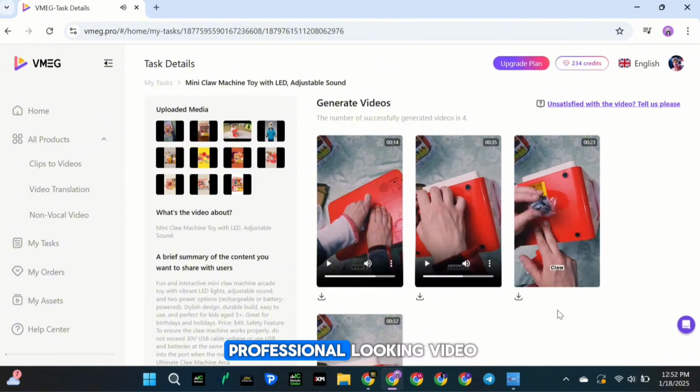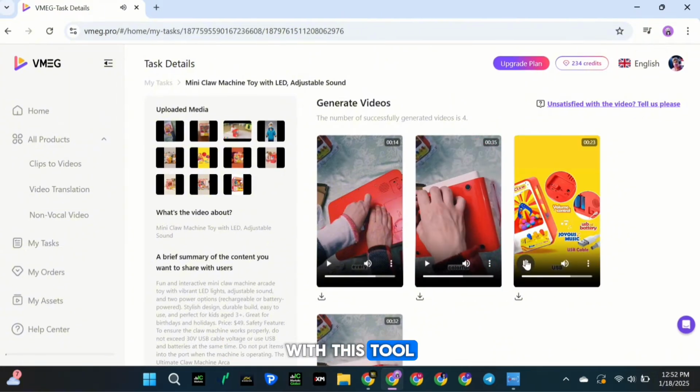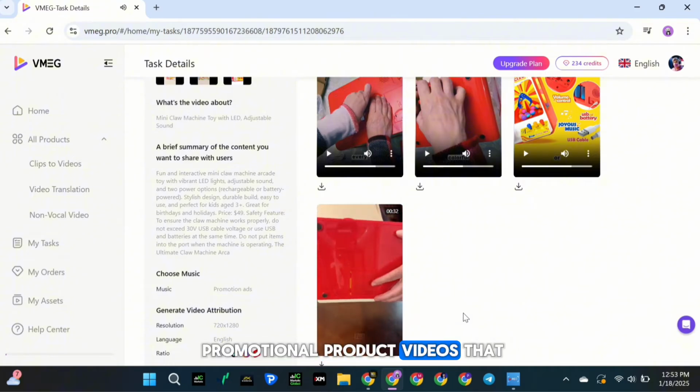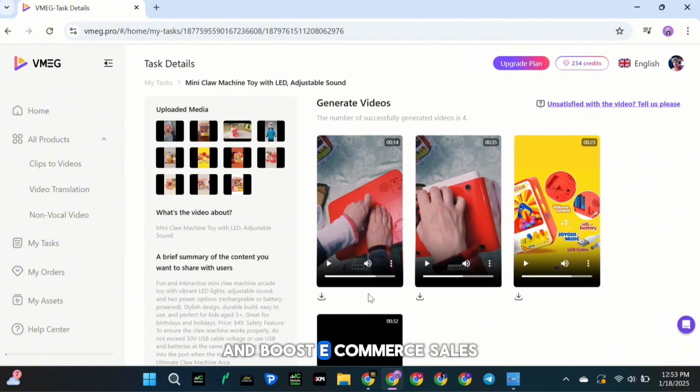And just like that, you'll have a polished, professional-looking video. With this tool, you can easily create promotional product videos that help marketers and boost e-commerce sales.